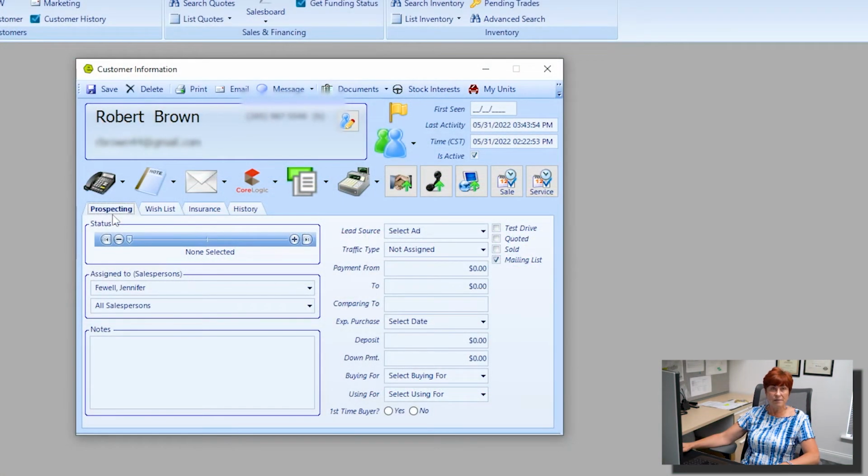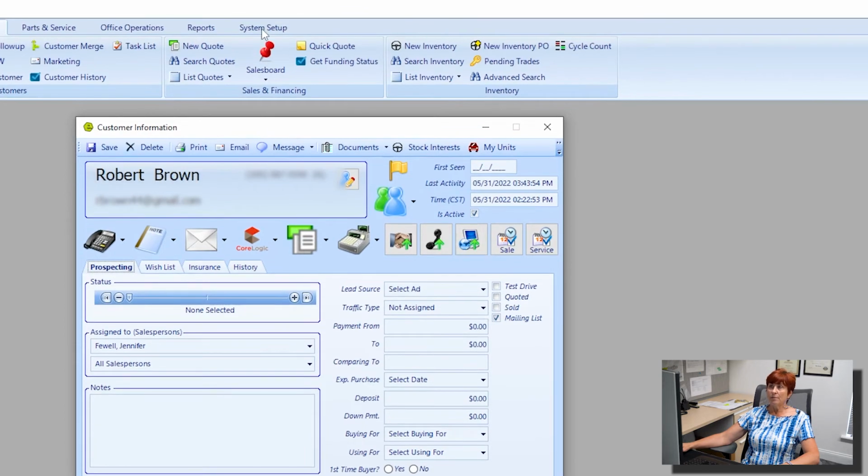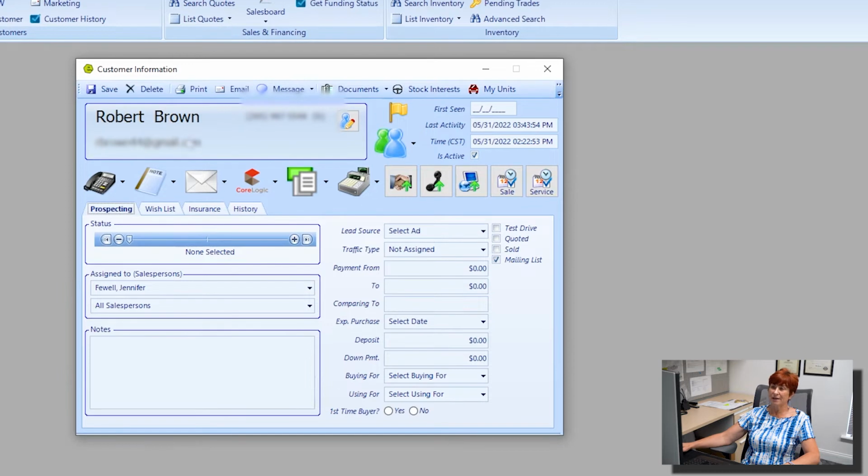Continue on to the prospecting tab. On prospecting, we have set in statuses. There are 5 statuses that we have placed for you, and then you can also add in additional statuses by going into your system setup. If you need any help, just give us a call. We'll be glad to help you set those up.